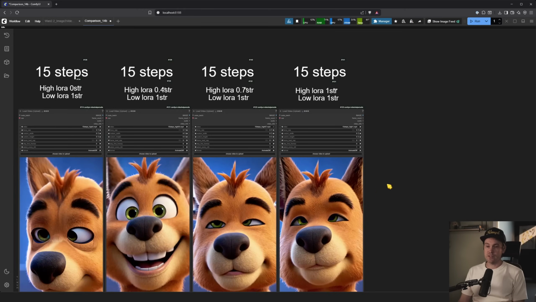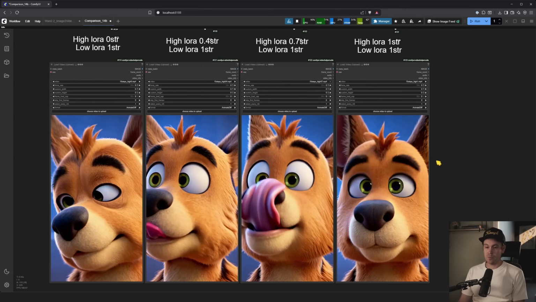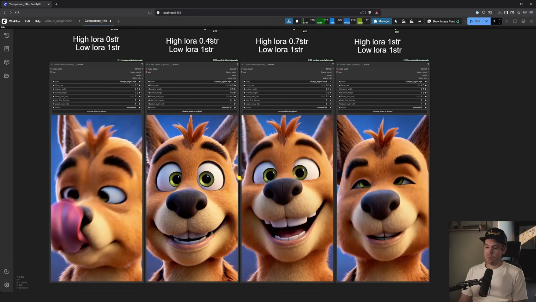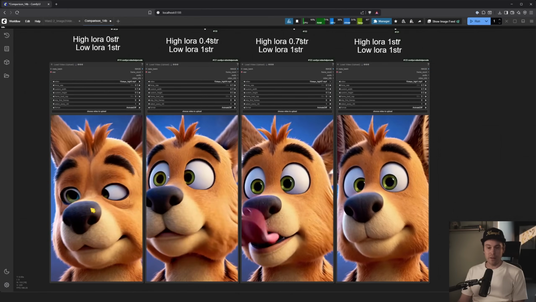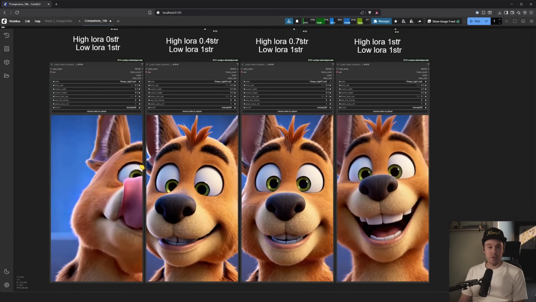And here's just a different example, kind of doing the same thing. 15 steps of this close up here. Now, I would say that probably these are all looking good. I would say probably the left one here is a little janky, but it has more motion than the others.